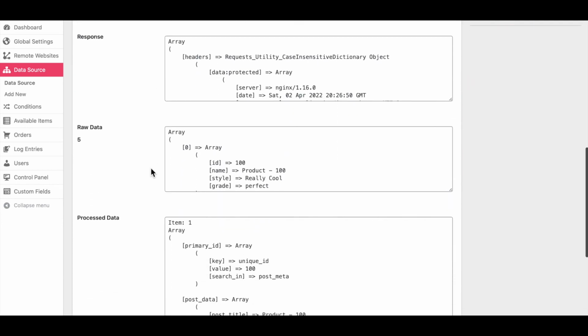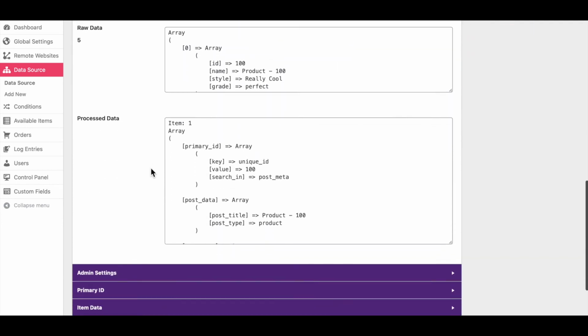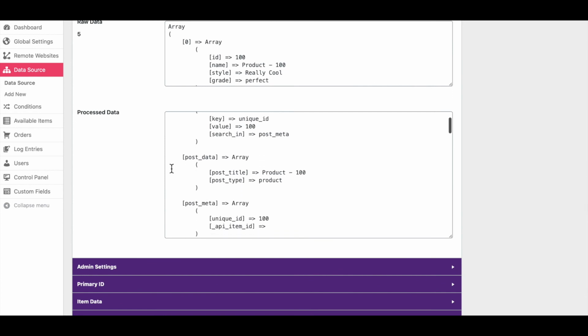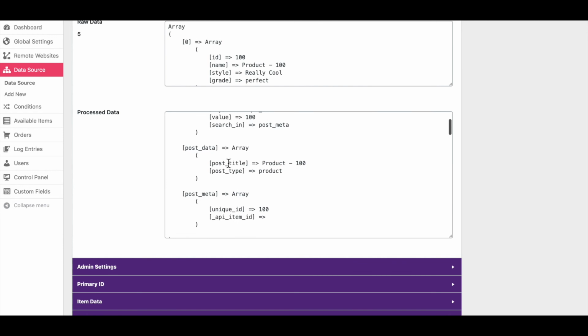Okay, scroll back down to the raw data and the process data. Now you see we have a primary ID. That's unique ID with the value of 100. That's good. We have a post title, which is the title of the product. That's the key we mapped into this field.